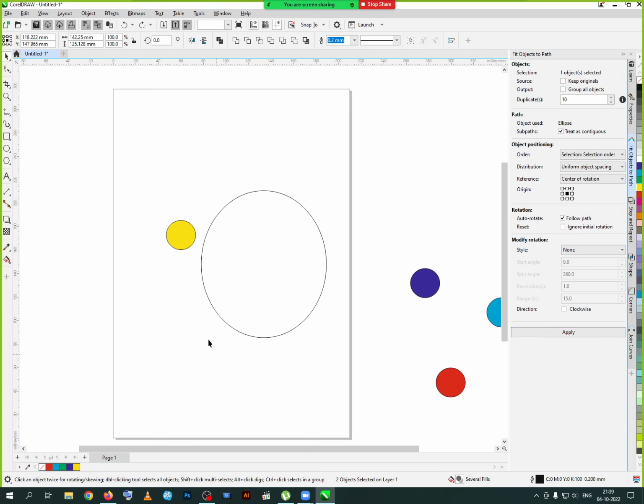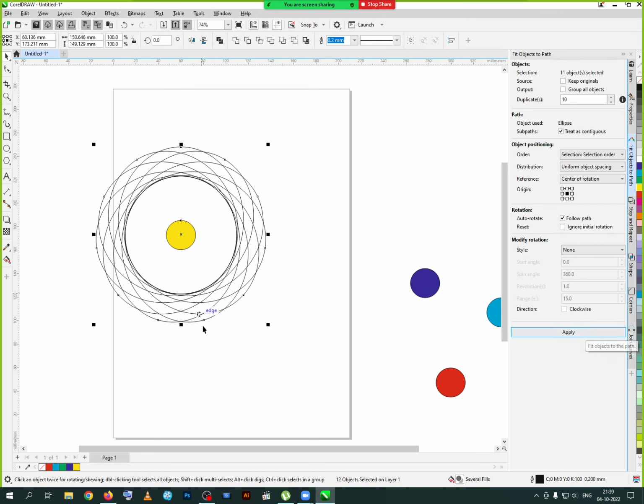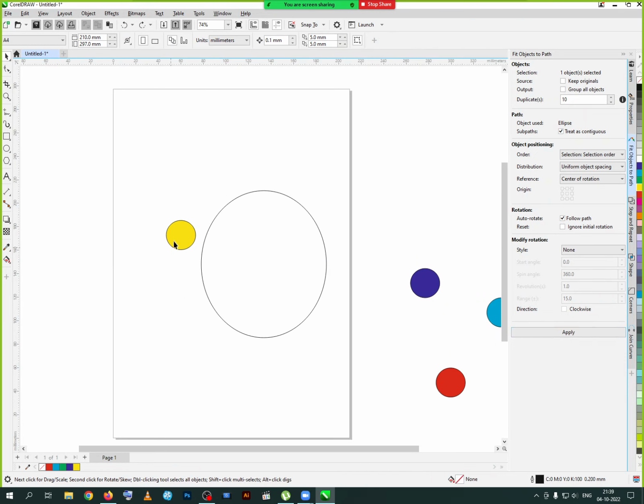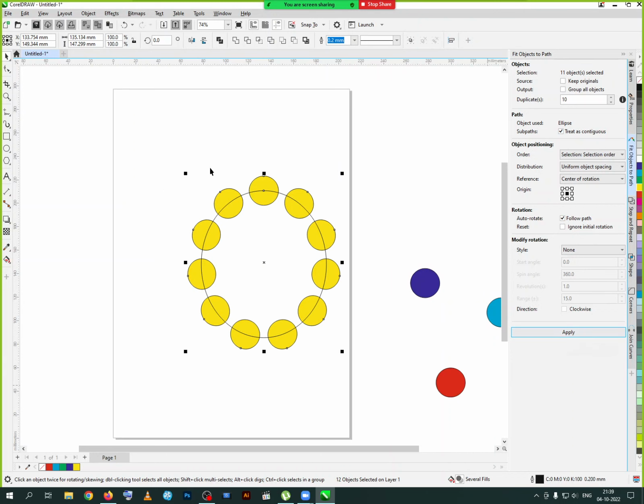Now if I select the path first and then the object, what happened is these lines have become 10 copies. So what we need to do, first we need to select the object, then select the path, then you apply. So automatically the object will be applied over here, and no other object is getting this.